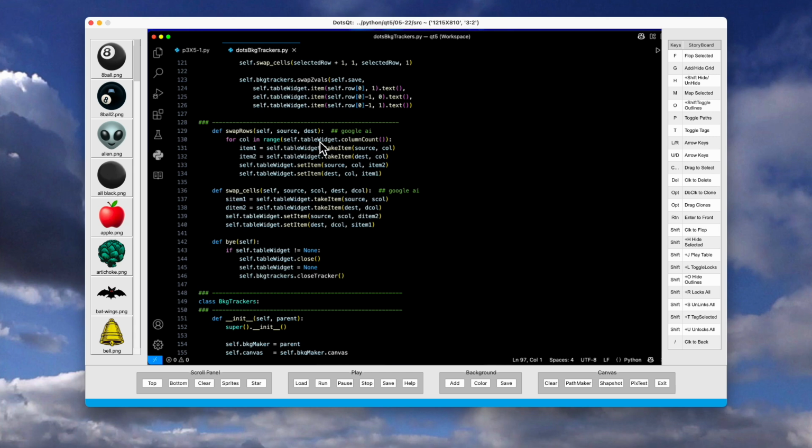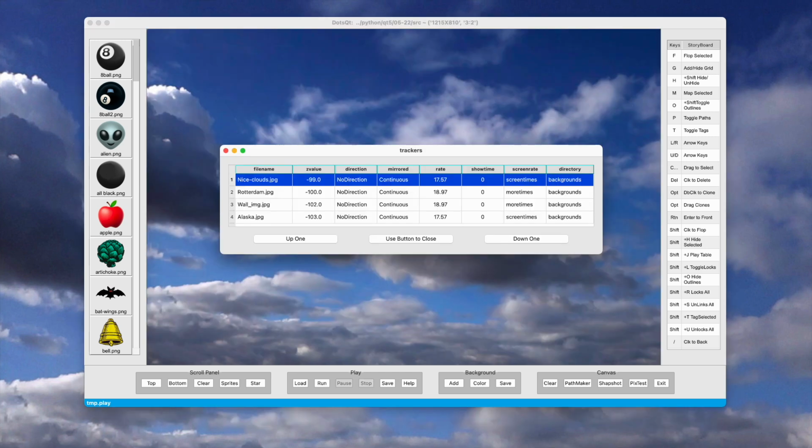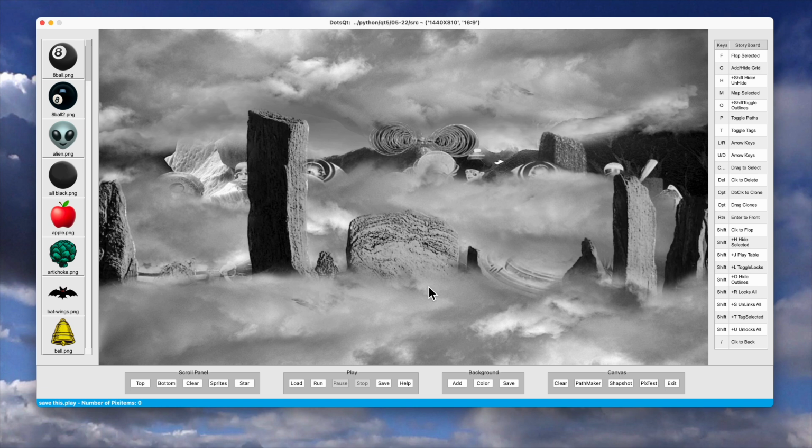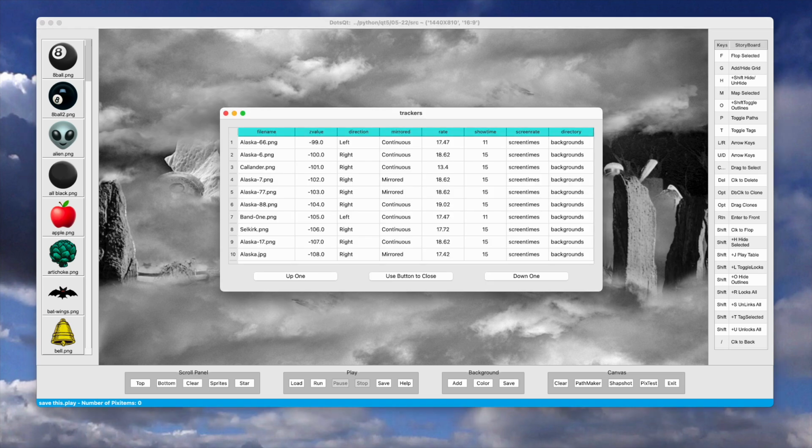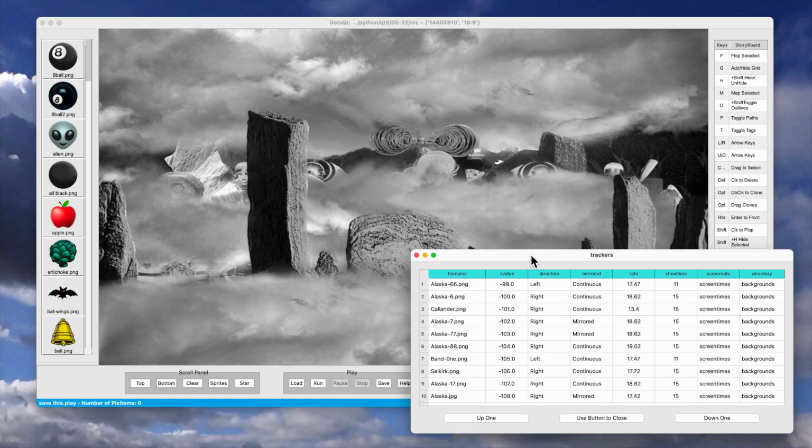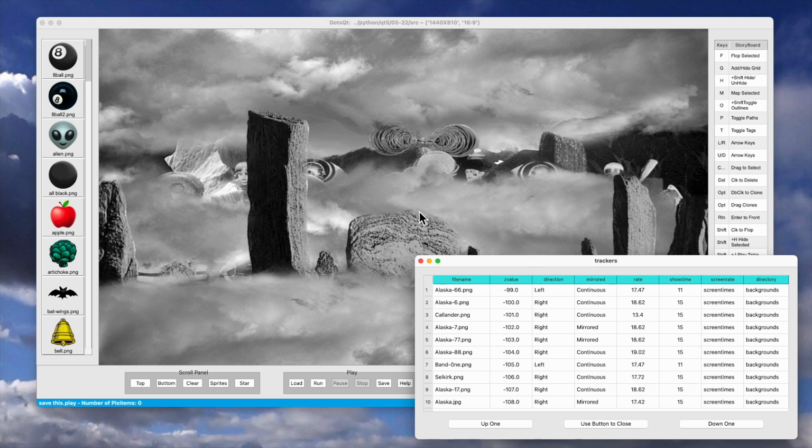So as the row moves up and down, I'm able to apply the correct z-value to that row. And in doing so, it either moves back or forth depending on which direction you chose. And by the way, you can use arrow keys as well. The up arrow and the down arrow work just like the buttons.